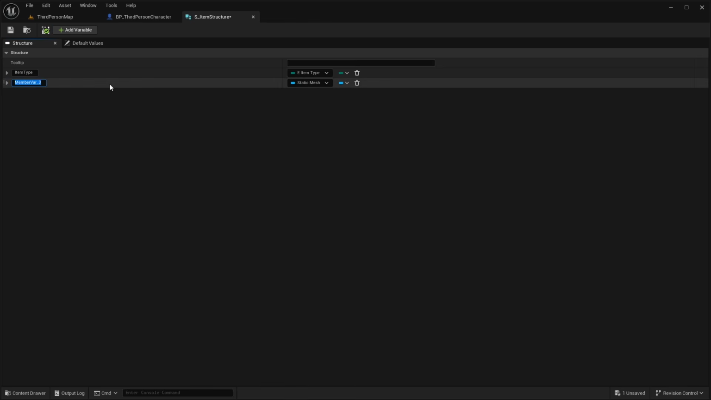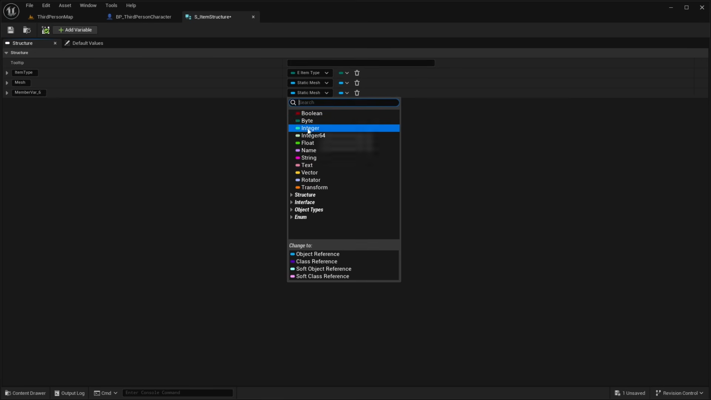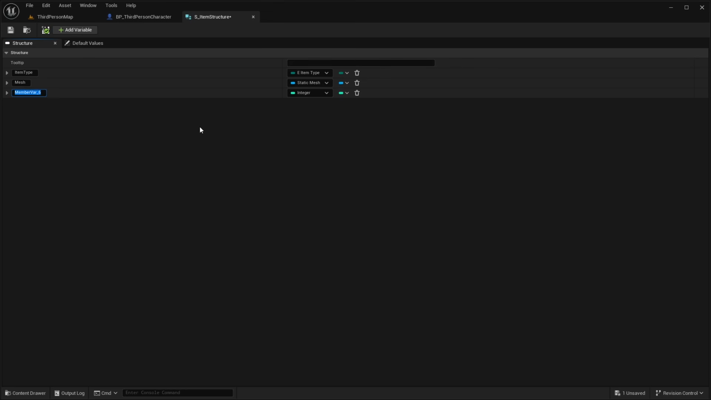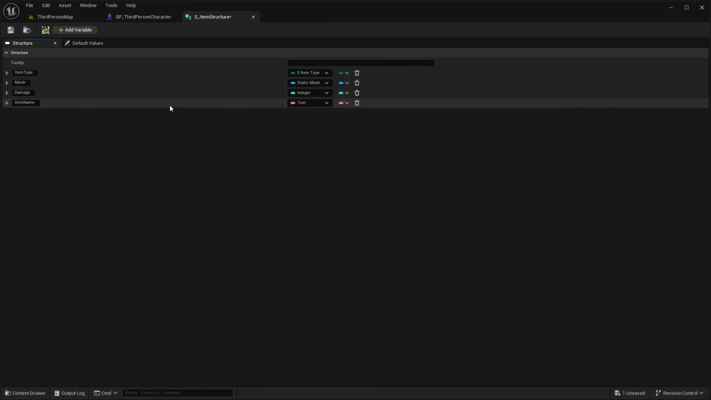So if we rename the name on here, this will be called just mesh, the mesh of the item. Add a new variable. We're going to change this one to an integer, and then rename this to damage. Okay, so this will be how much damage this item can do. And then we're going to add another variable. This one will be a text, and we can rename this to item name. Okay, so this will be the name of the item.